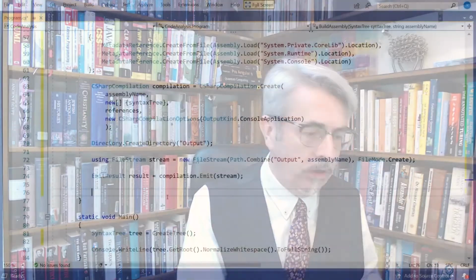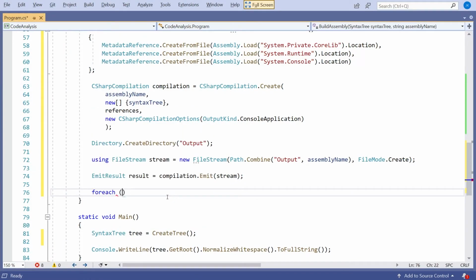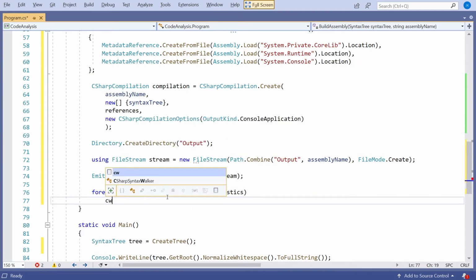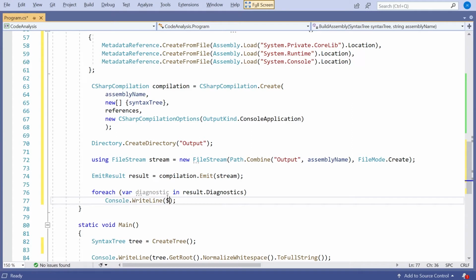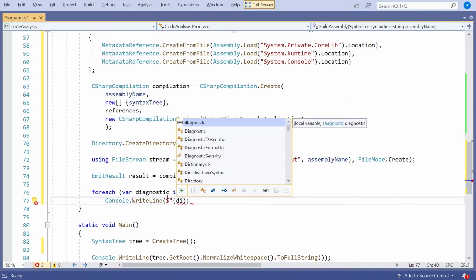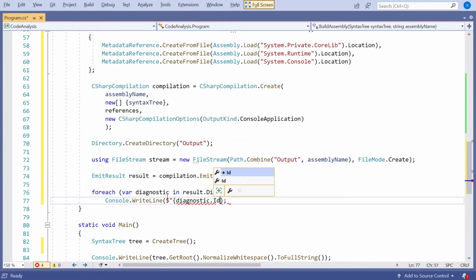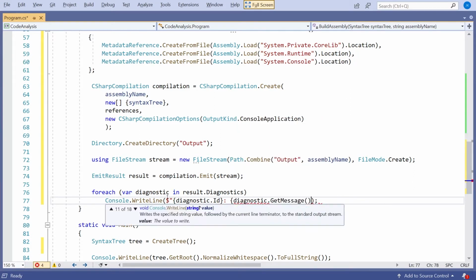If the compilation fails, it will give us back errors. Otherwise, it will have generated the DLL. And we can look at the errors. We can just do a foreach of var diagnostic, let's call it, in result.Diagnostics. And then we could just do something like Console.WriteLine and then diagnostic.Id gives us the code number for it, and then diagnostic.GetMessage, and that will give us the text of it. So that's all of that code working.